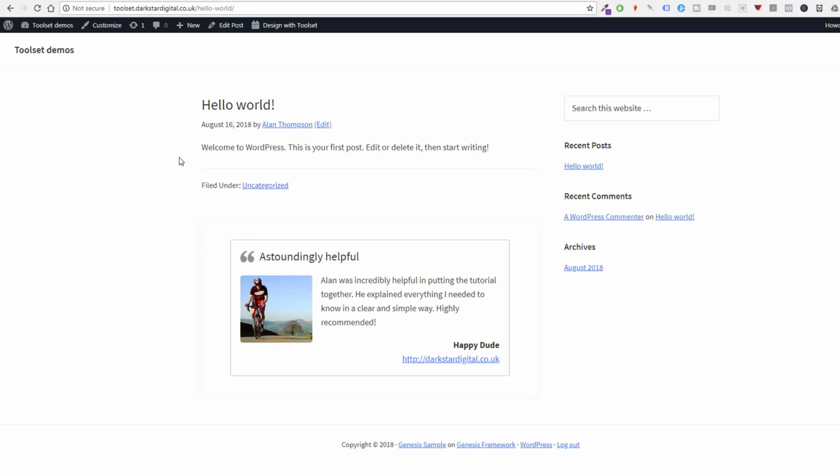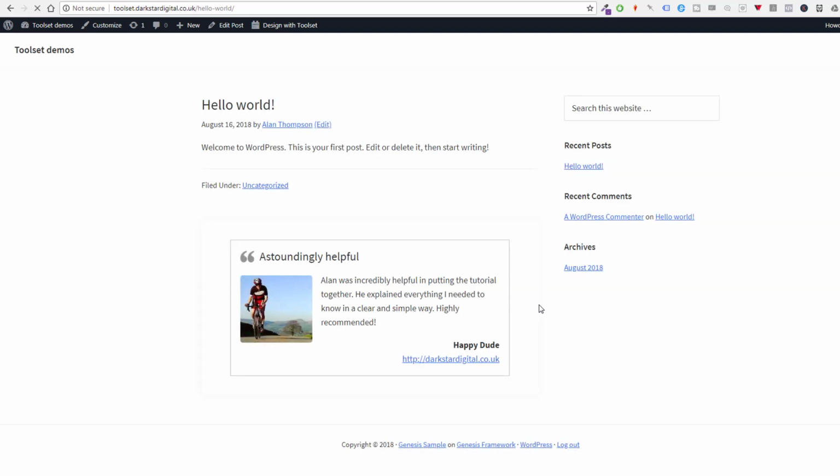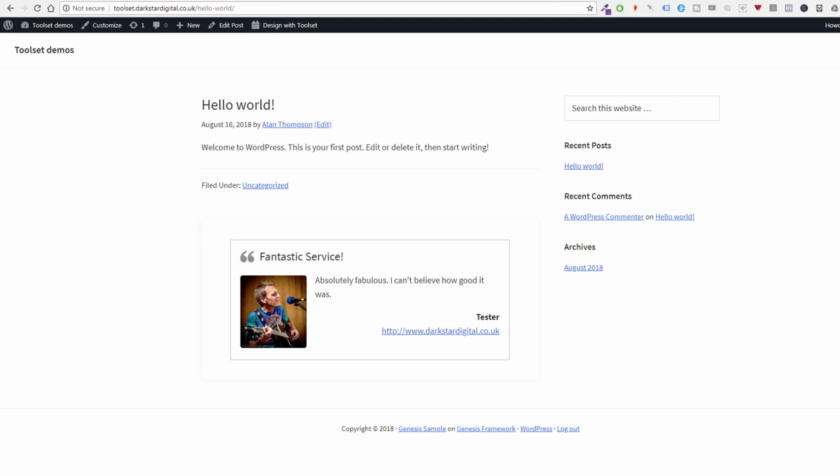And of course, if you wanted to change an element of the design here, you only have to change it once in the content template, and that will be reflected across all of the testimonials within your system. Okay, so this concludes the testimonial tutorial for Toolset. There's lots of T's in that sentence.